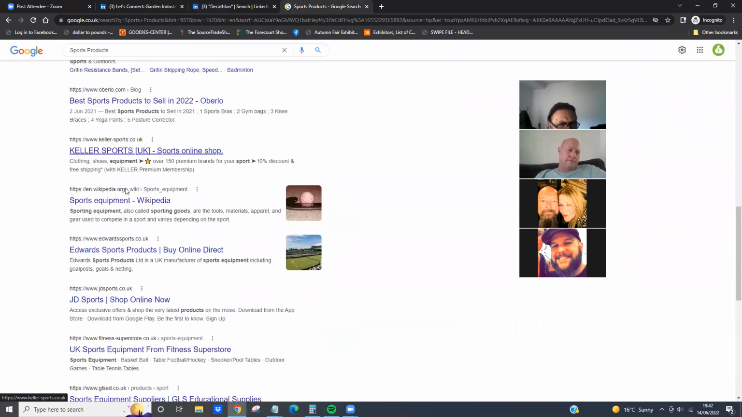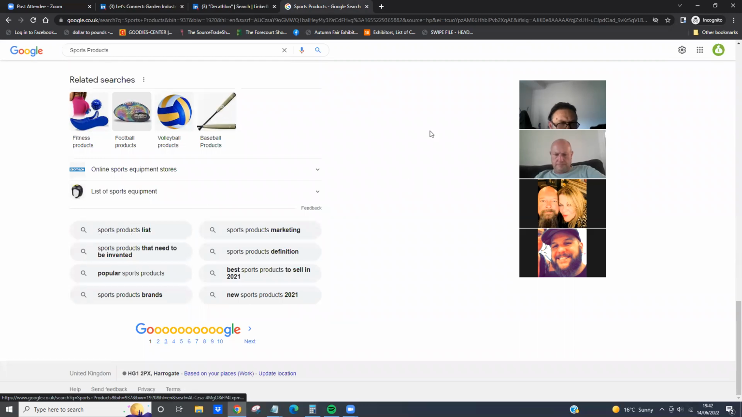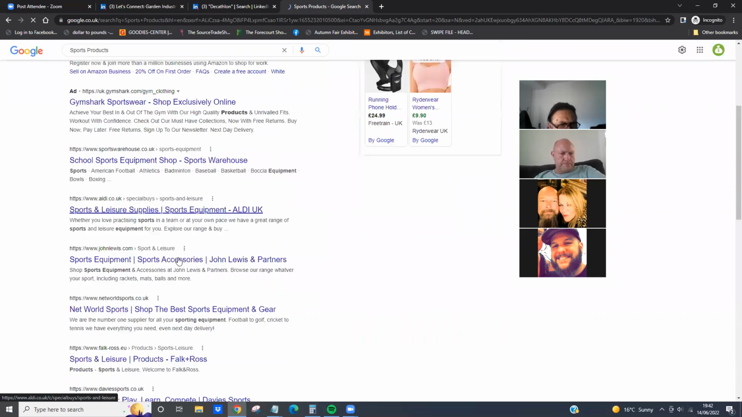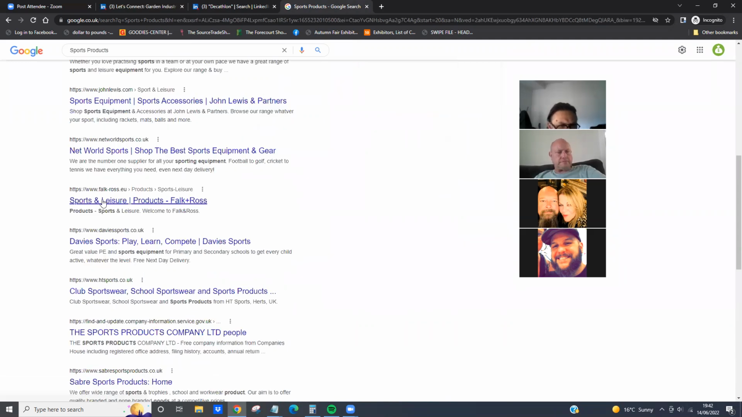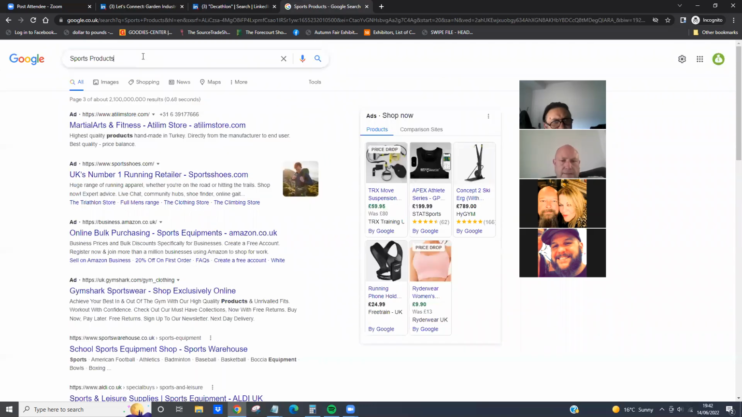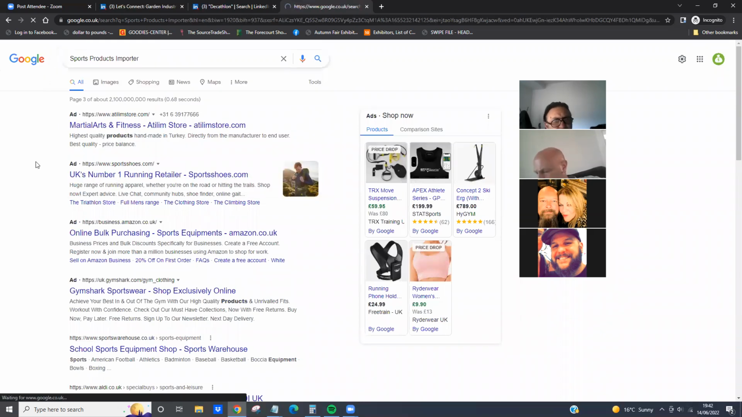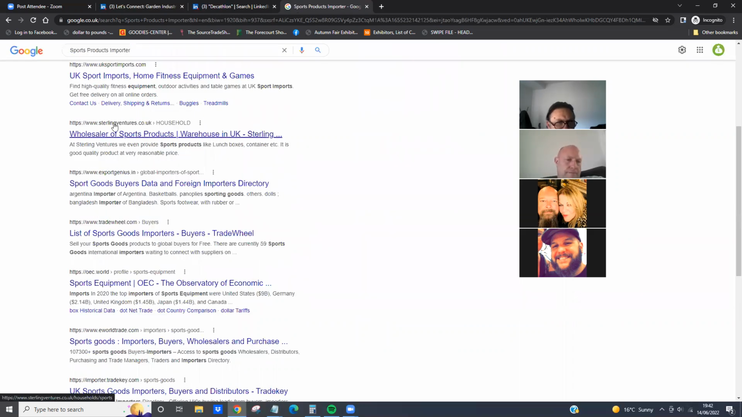Here we go. Keller Sports. I'm going to go a few pages on. I'm going to go a bit deeper. A lot of retailers are coming up, which doesn't surprise me, because they spend a lot of money on search results. You can get stock from these companies, but what I'm looking for is maybe a manufacturer or an importer. I'm going to just add importer to this. Wholesaler of sports products, Sterling Ventures.